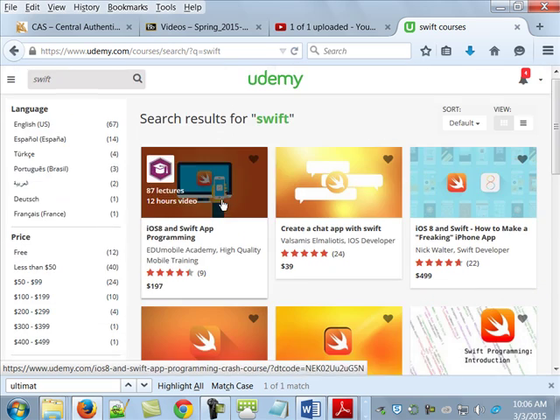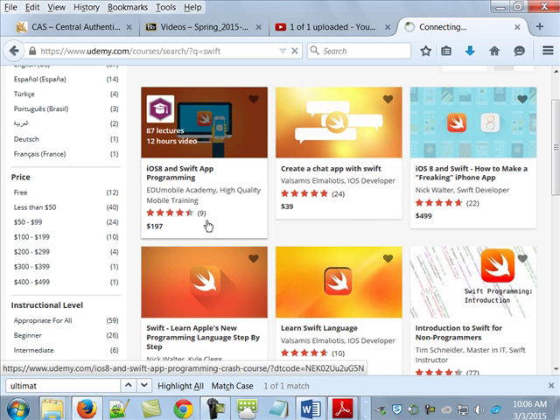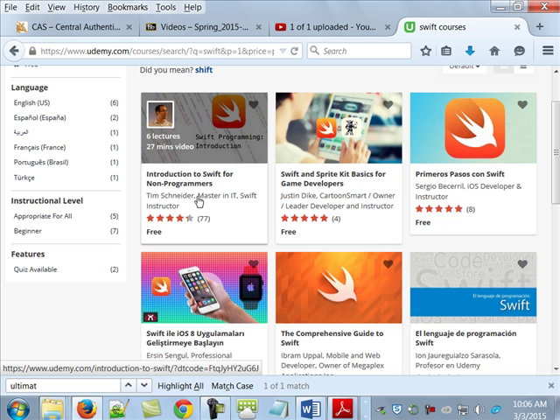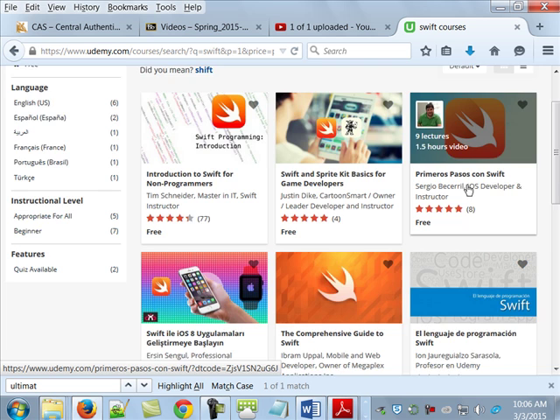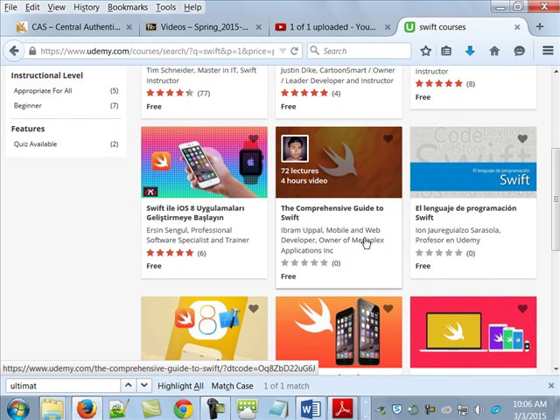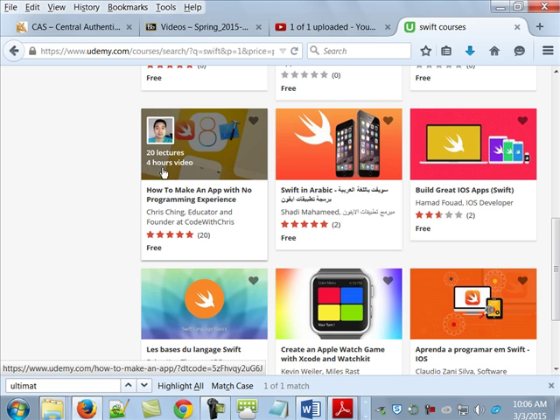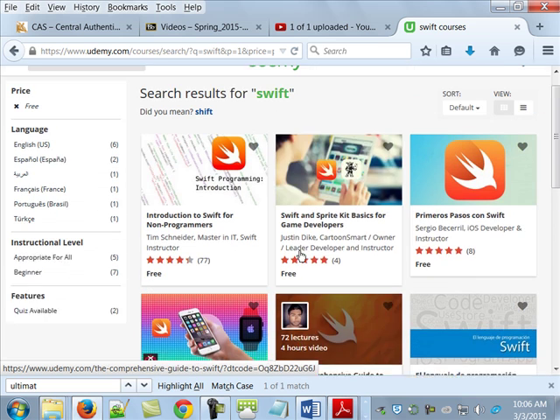All right? So notice if I go to Swift and I go to free, there's what they'll show me. Introduction to Swift for non-programmers, etc. Well, that one probably won't help you much unless you know Spanish or whatever that language is. But look, the comprehensive guide to Swift, 72 lectures, 4 hours worth of video for free. How to make an app with no programming experience. And that's that Code with Chris guy. All right, so there's all sorts of different ones out here.